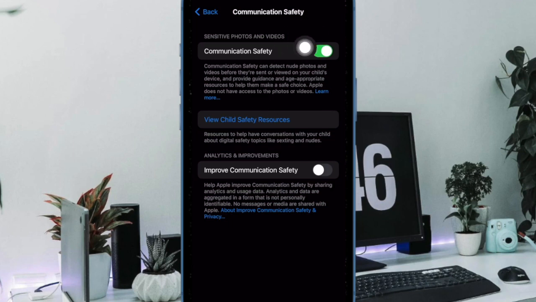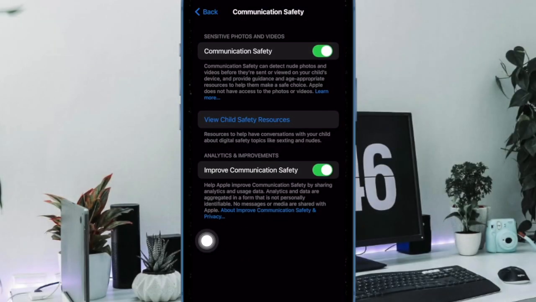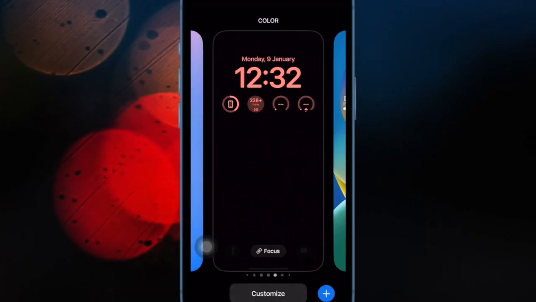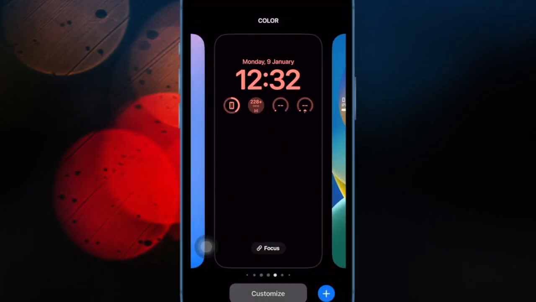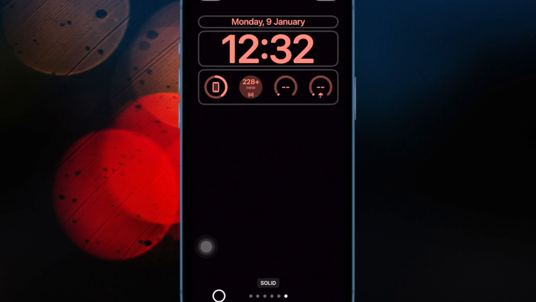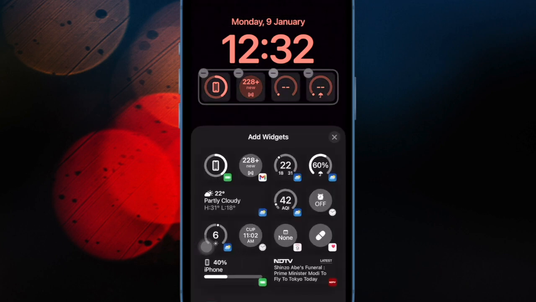It's worth pointing out that you can also use this menu to view child safety resources, which offer advice on helping children stay safe online and how to get emotional and mental health support. And that's all there is to it. So that's how you can easily manage communication safety for your child's iPhone and iPad.